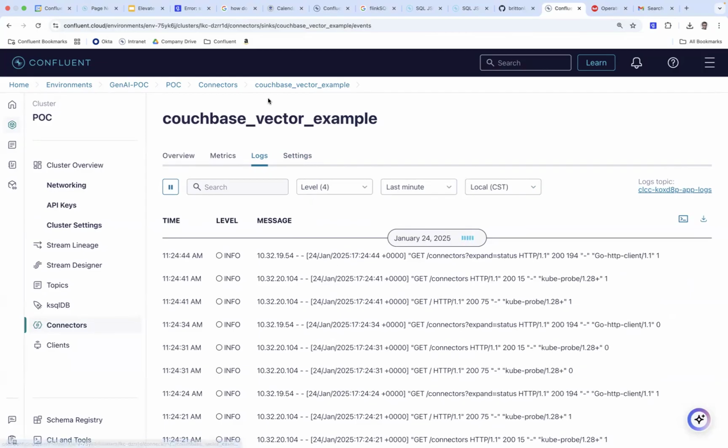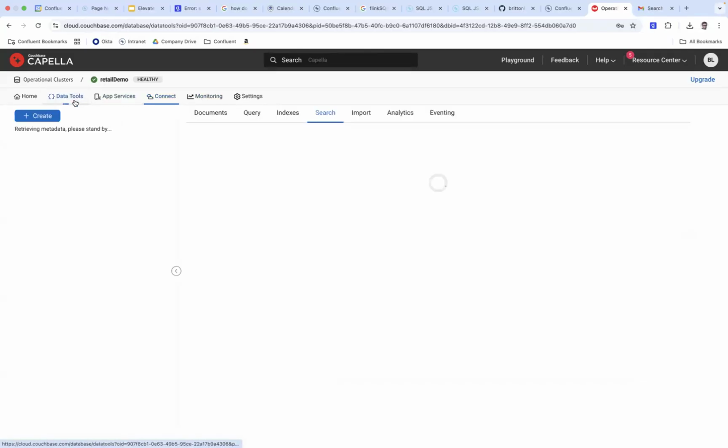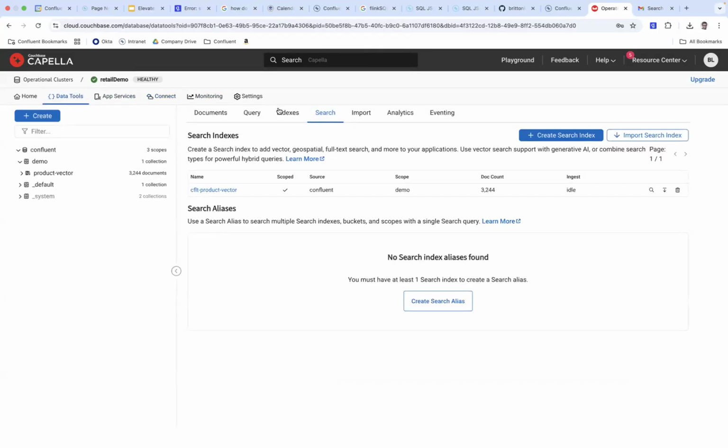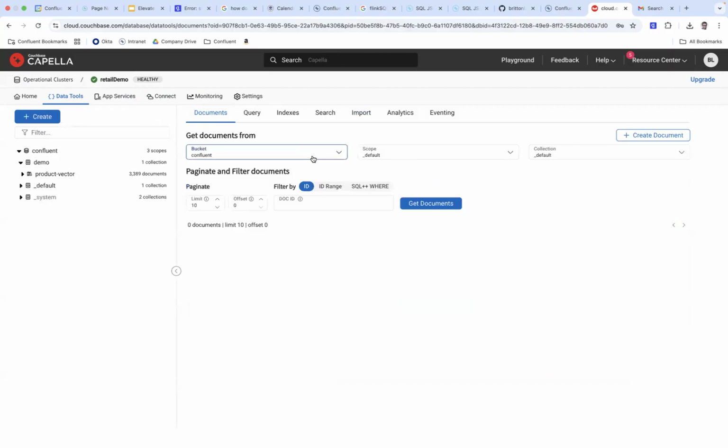Let's take a look. All right, so if that's working, then we should see data in Couchbase. And that's the real test, right? So let's go back to data tools. Let's go to, actually, I think it's here. Product vector, doing the schemas, yes. So it has the schema now. And we create a search index. Let's do documents. I'm guessing, right? This would be Confluent Vault.